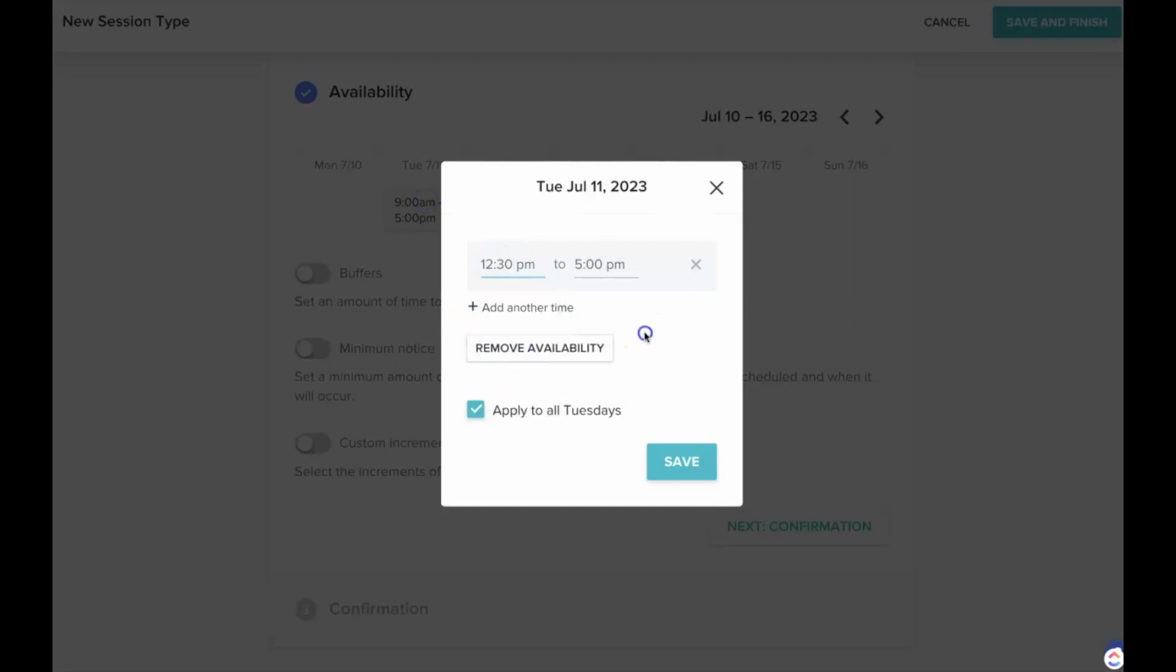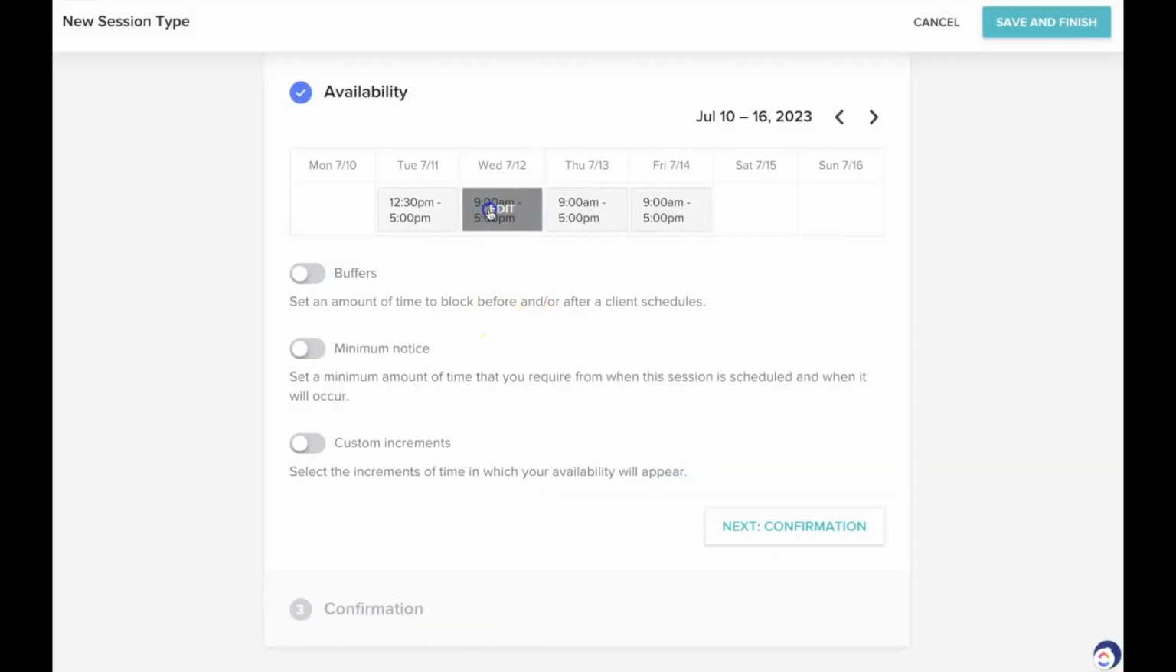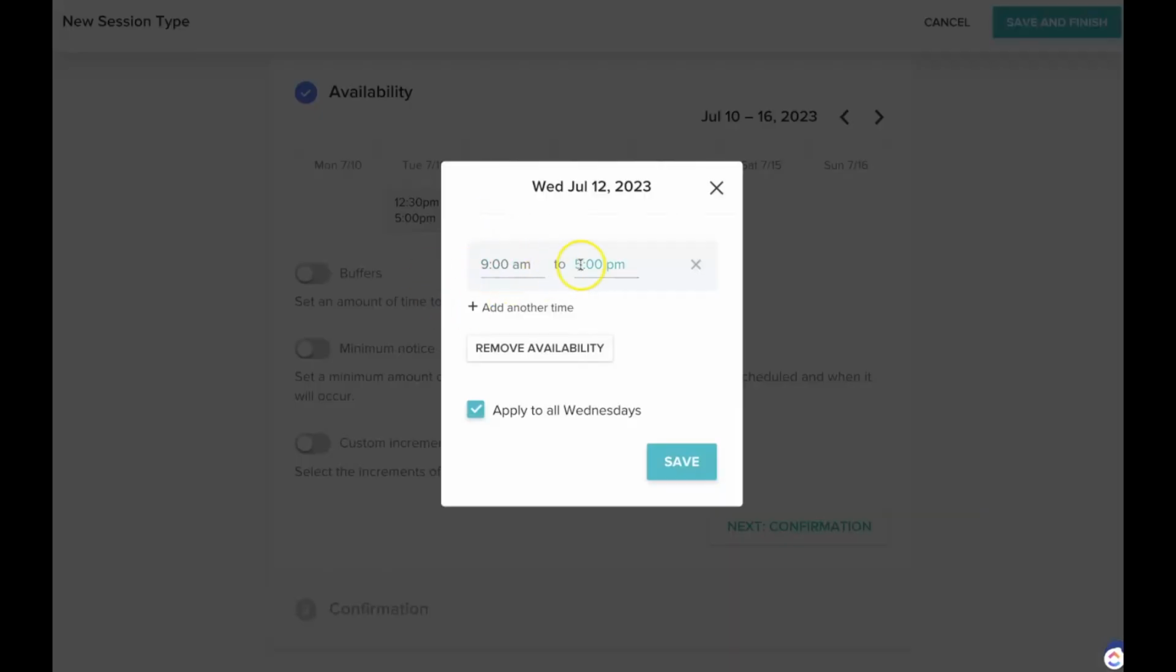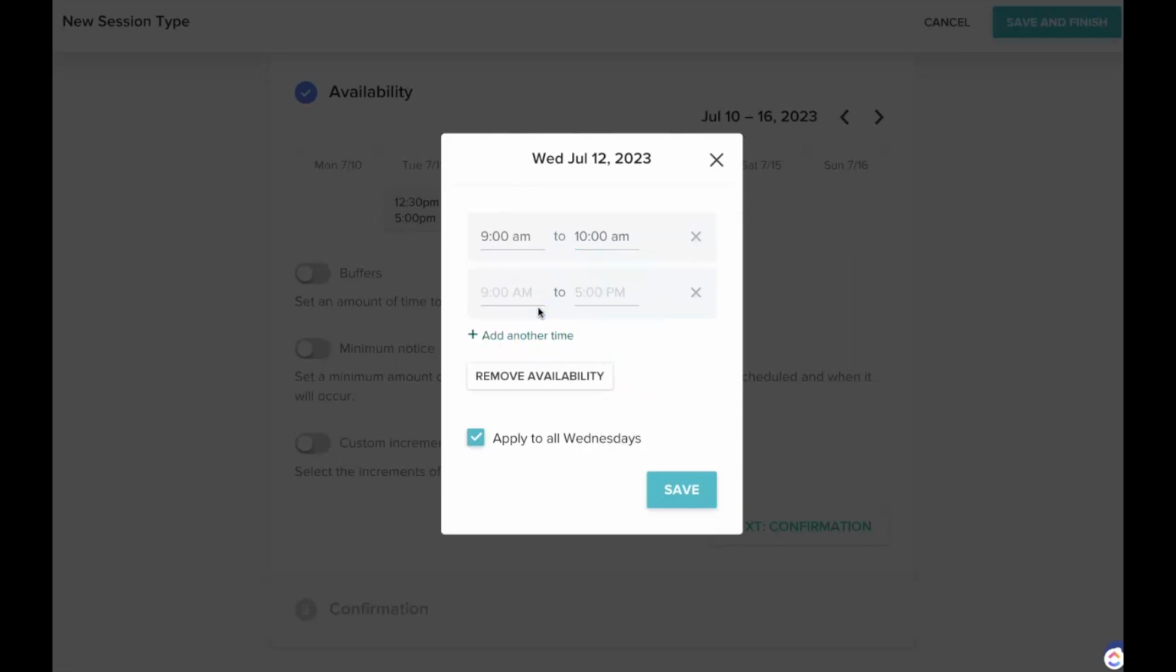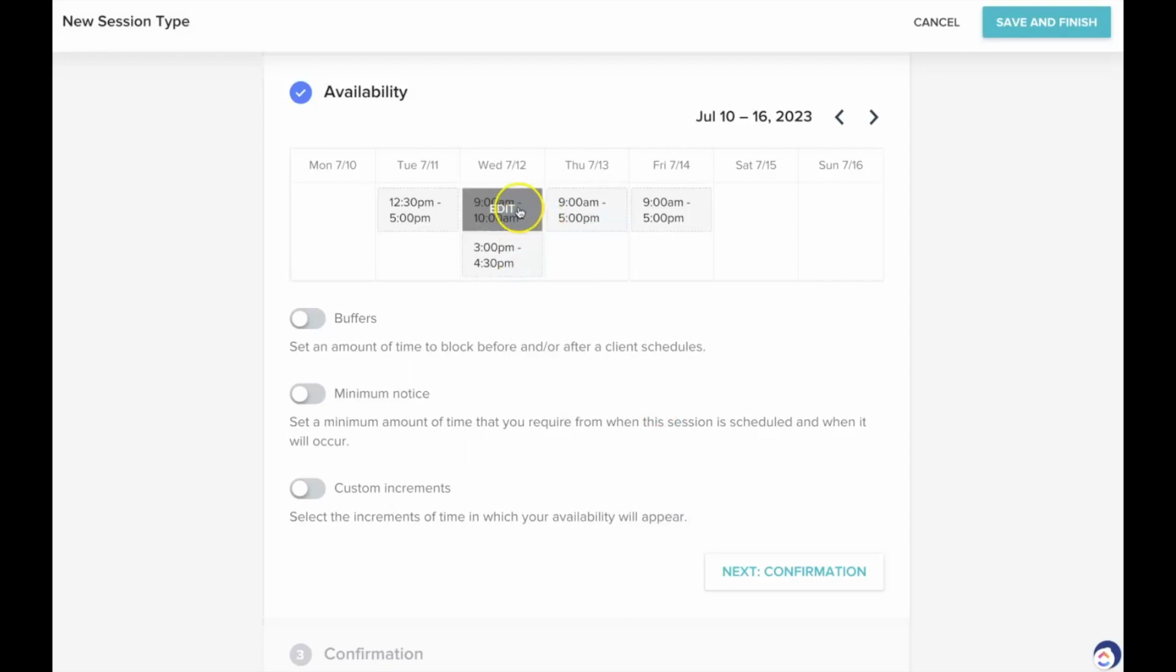That might work better there. All right, apply it to all Tuesdays. I can actually have multiple blocks here, right? So my first block I allow is 9 to maybe 10, and then I have a chunk of time there, and I'm going to also allow some availability from 3 to, let's say, 4:30 there. Okay, so I have 2 different time blocks.